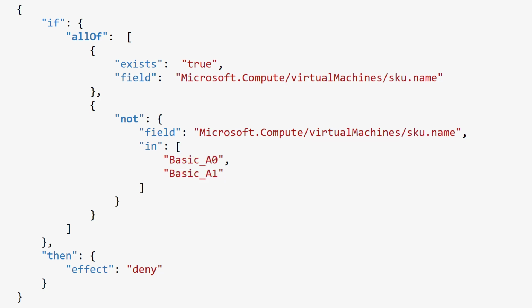So first, let's take a look at the effect of our policy rule, and the effect is deny. It basically says, all right, if the if is true, let's deny requests. Okay, simple as that. Now this policy rule contains two conditions. And as I've mentioned, we use logical operators to be able to combine different conditions. And in this case, we use the allOf, which requires all conditions to be true.